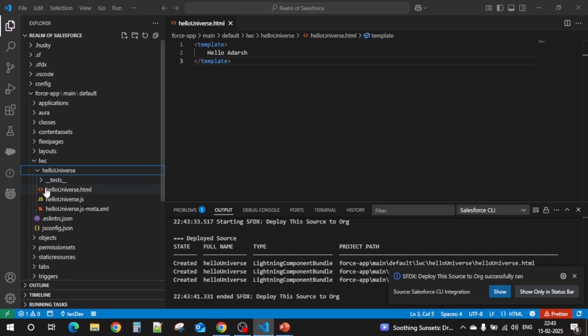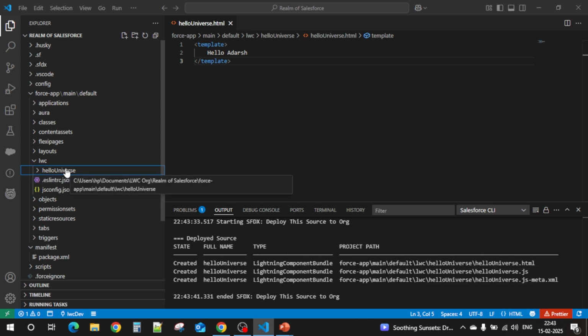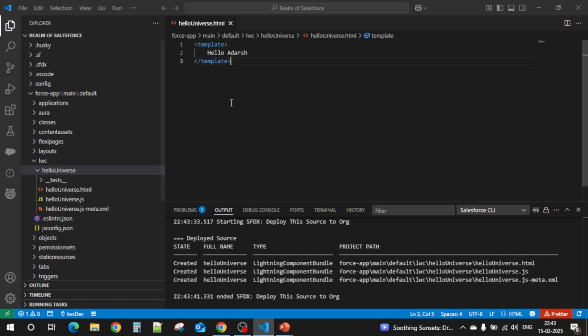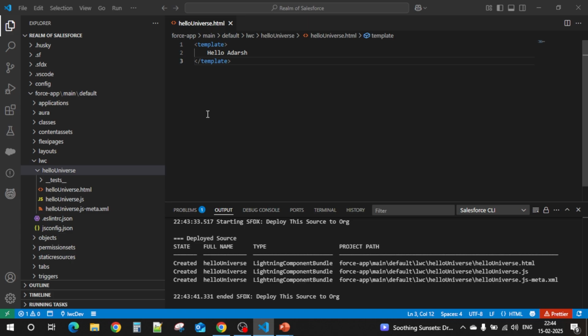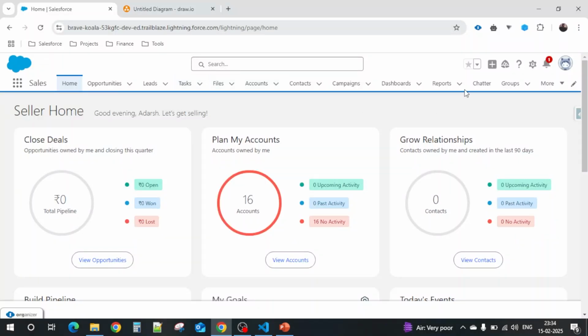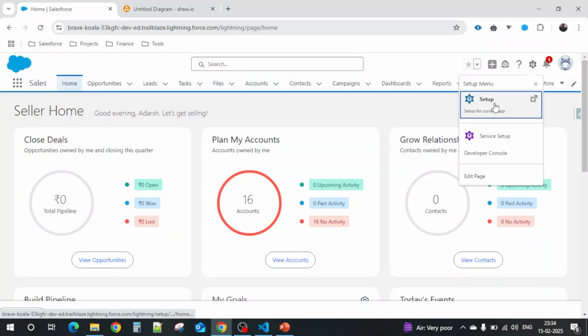We have the test, HTML file, JS file, meta file, and these will all be deployed together. If there is some other component here, currently there is none, but let's say there is another component here, those will not be deployed. Only the one on which you have right clicked and deployed, all the files for that particular component will be deployed. Okay, so let's create a new app page, and there we can add our newly created LWC component.